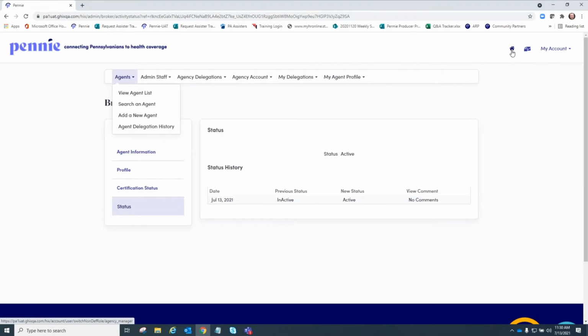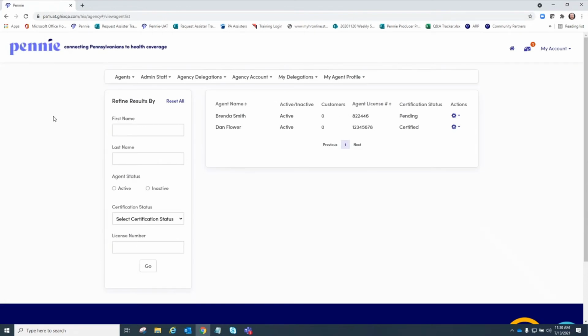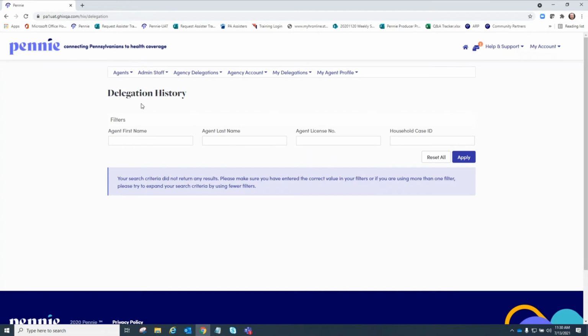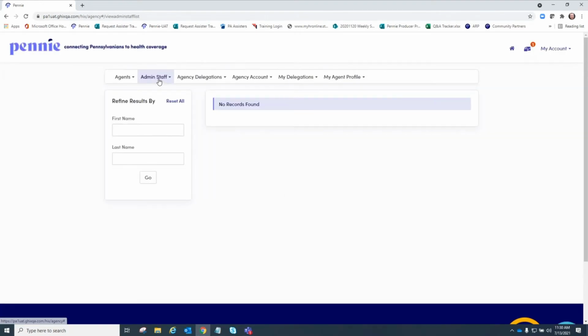You can always click on the little house here if you want to go back to your agency management dashboard, where now we can see that Dan Flower has also added Brenda Smith. Okay, more on that in a second. But here you'll also be able to take a look and review your agency delegation history, if there's any. As an admin for the agency, you may have staff who are actually listed as admin. You can click here to see if there are any admin staff. You can add an admin staff if you'd like.